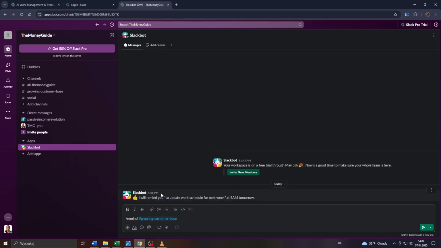And after that, select the channel name from your workspace, or alternately, if you'd like to remind yourself, let's say, use the @ sign, and after that, select or add your own name or the name of the user you'd like to remind. Next, add that sign here and tell Slackbot what you would like them to remind you of.